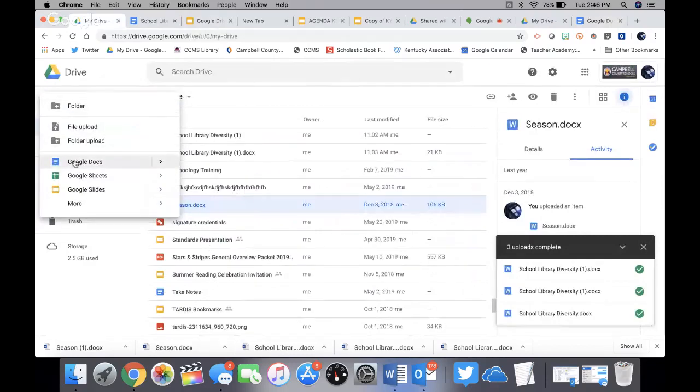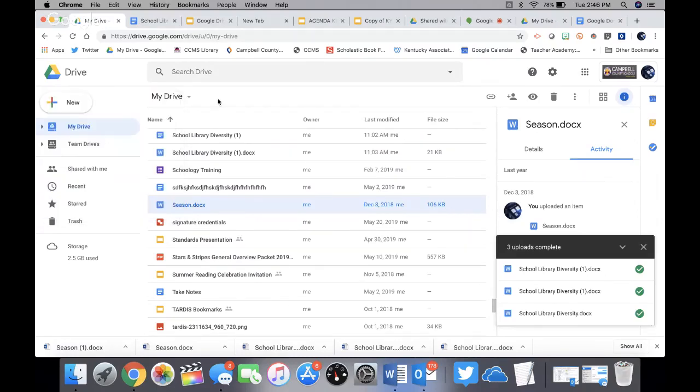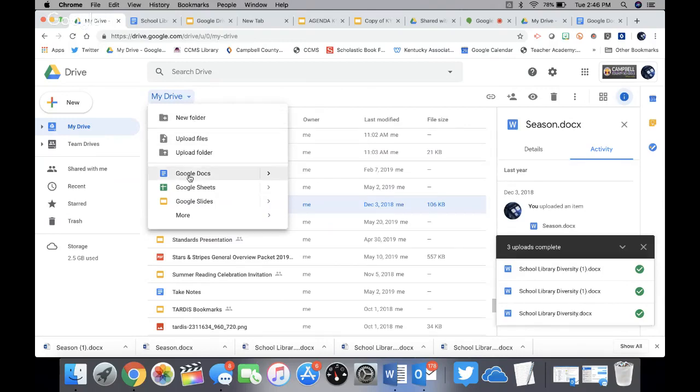So if I wanted to create a new Google Doc, I could just click on it right here and start my document. Your other option is under where it says My Drive, you can do the same thing. It has the same choices right here, which is pretty easy, pretty convenient to do.